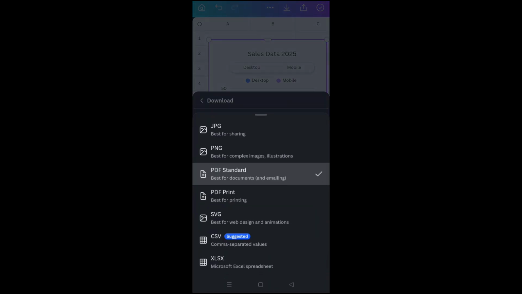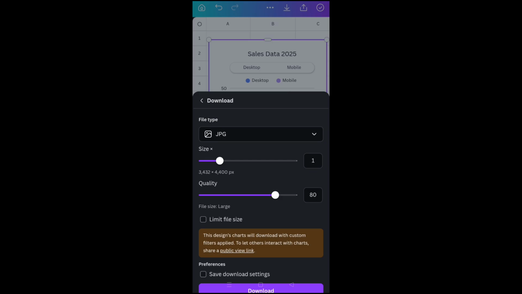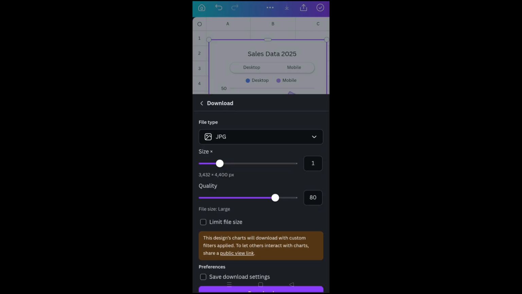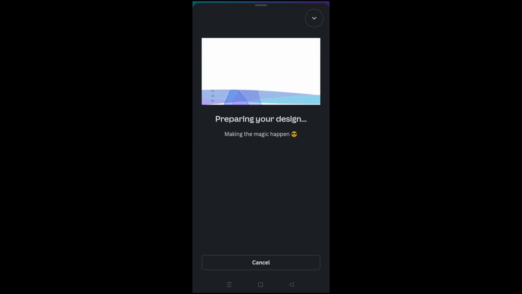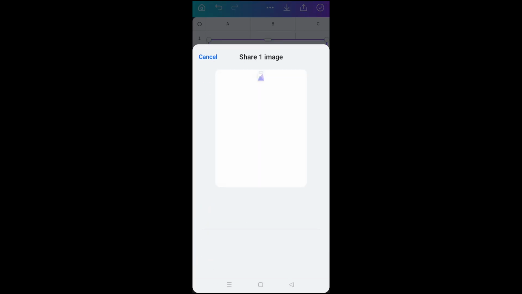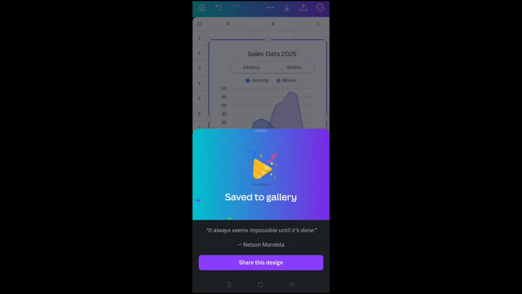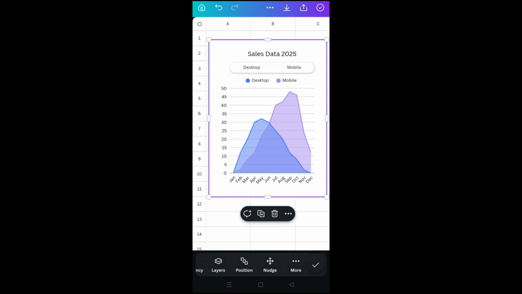Okay, I'll choose JPG. You can select the size of the chart, meaning the pixels of the chart. You can increase or decrease it. I prefer to increase and download it. Then just click on download. The image is downloaded. You can access the image in your gallery.